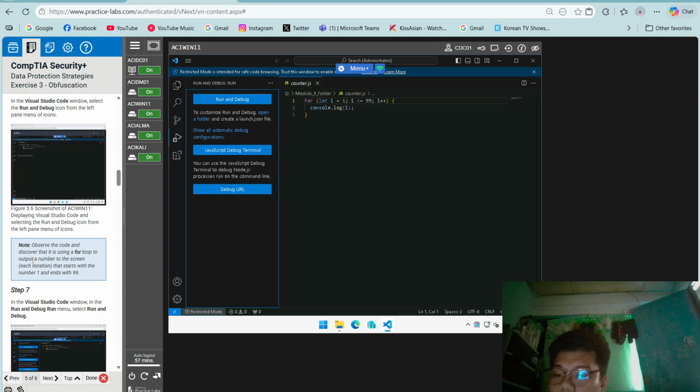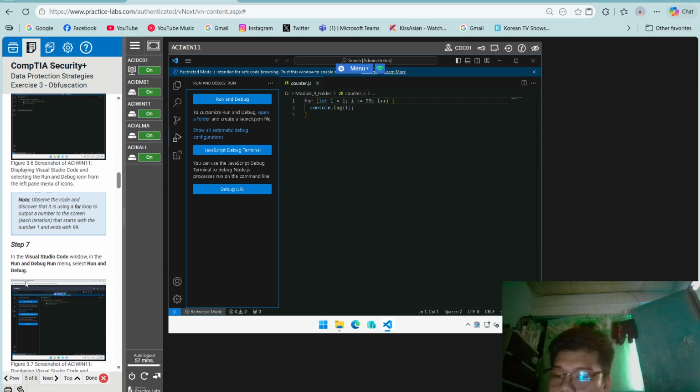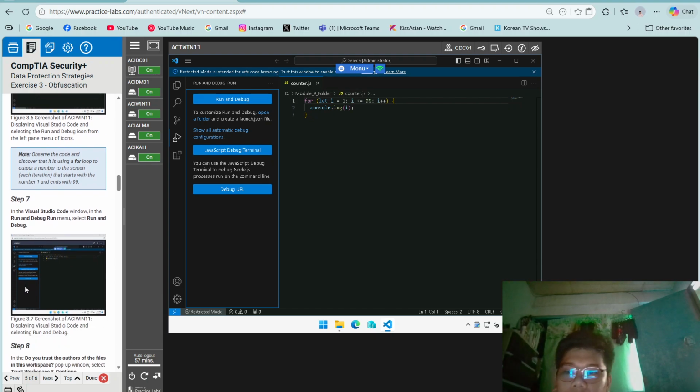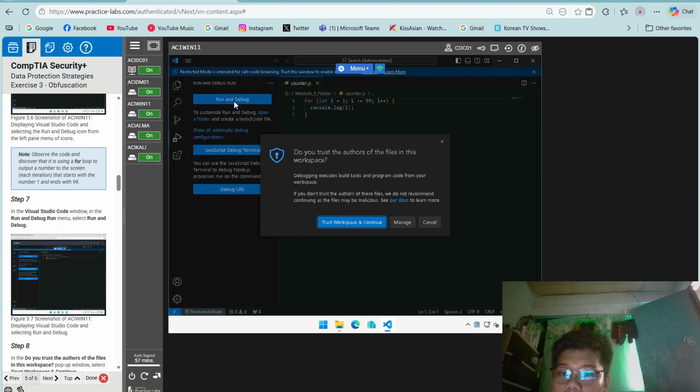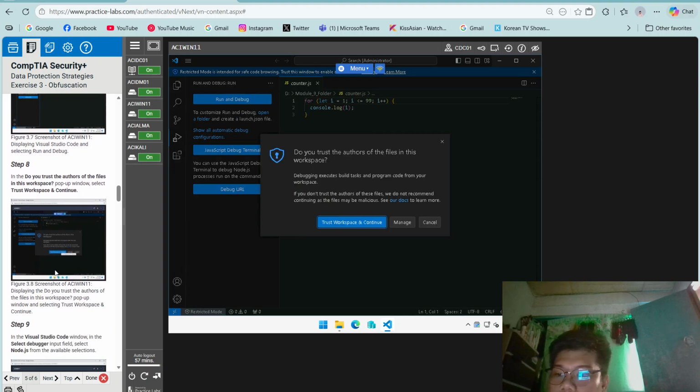Observe the code and discover that it is using a for loop to output a number to the screen, each iteration starting with the number 1 and ending with 99. So in the Run menu, select Run and Debug. Do you trust the authors of the files in this workspace? In the pop-up window, select Trust workspace and continue.